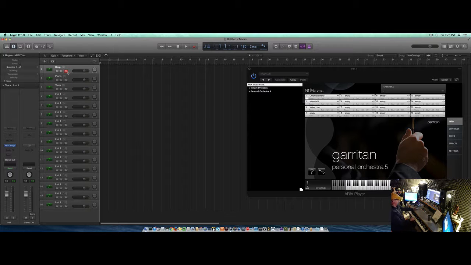Now, if you go up here, here's my harp. Click down here, here's my piano. Here's my viola. Now, I don't know if you can see this, but I can actually use the modulation wheel to control the volume.